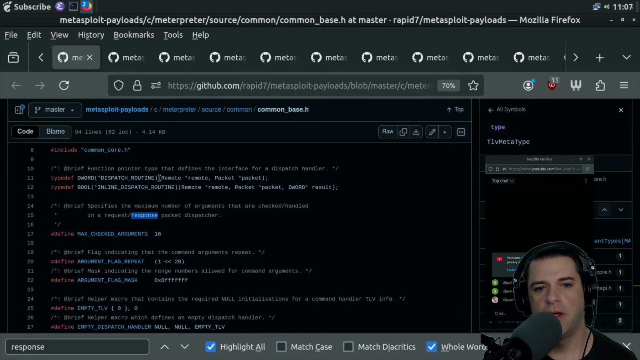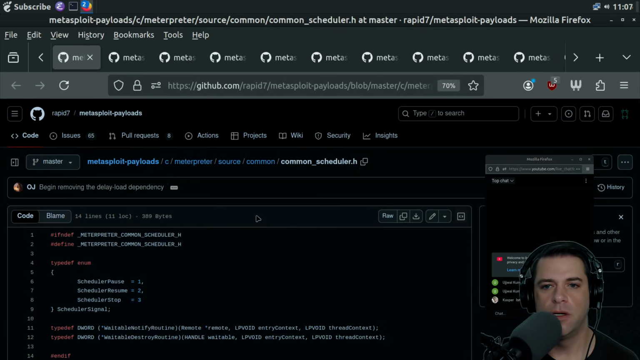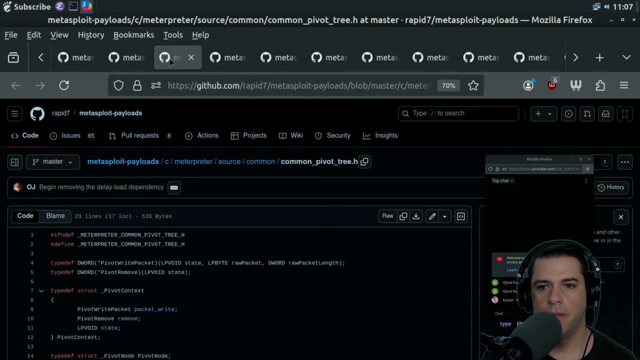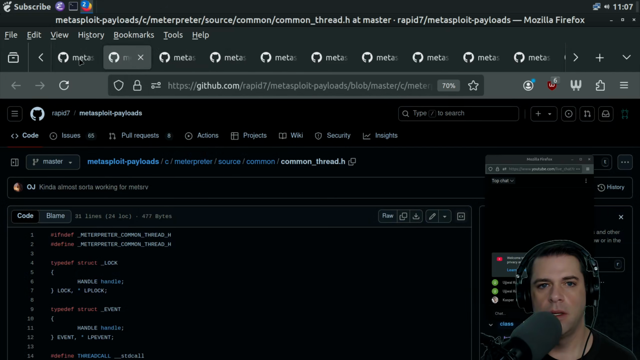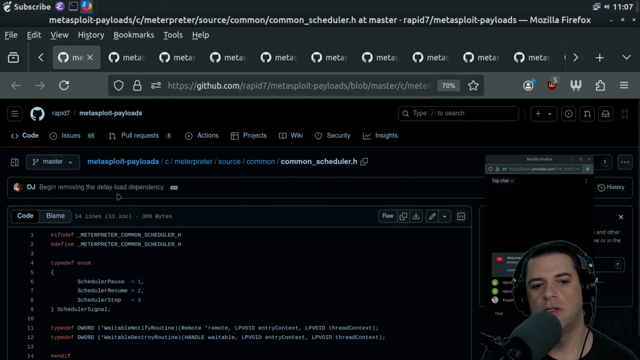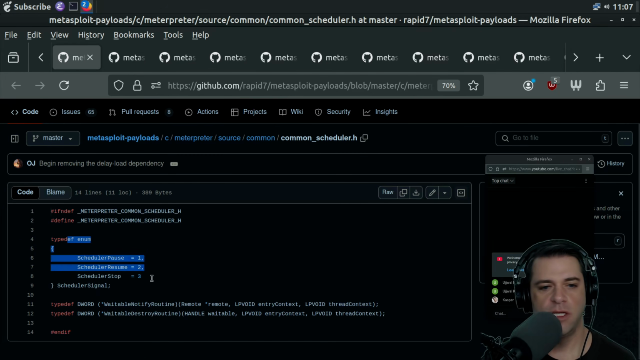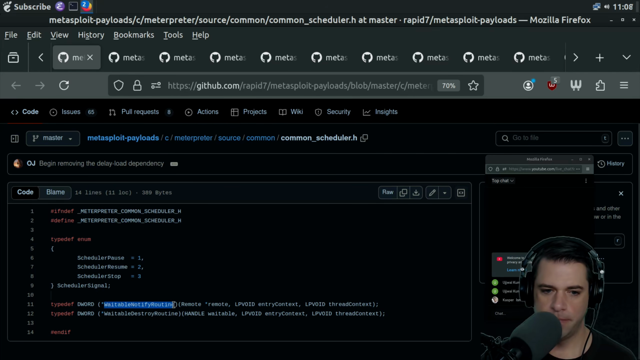All right, I'm not finding anything, but we'll find out more as we go along. So here's common scheduler. Is there something better that we should look at next? I guess we'll look at scheduler. We just have some enum that's whether to pause, resume, or stop, and that's some scheduler signal. And then we have this thing, waitable notify routine.